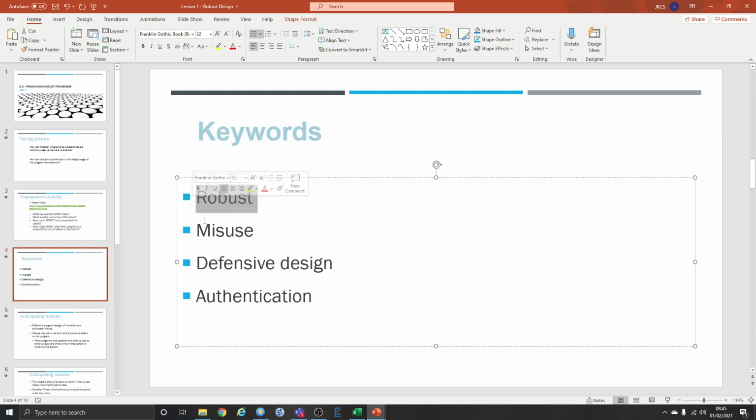So robustness I've talked about. Misuse you should know is that people deliberately misusing it. Defensive design is just thinking about how to design your program to not be allowed to be abused. And authentication is how can you ensure that the people that are using the program are the correct people.